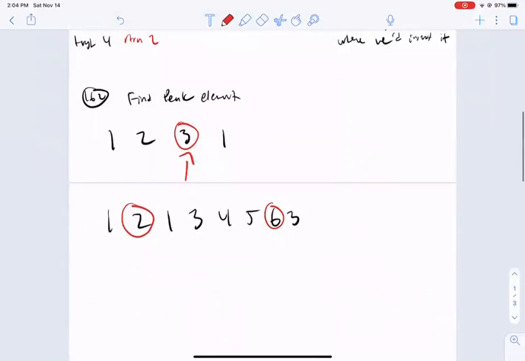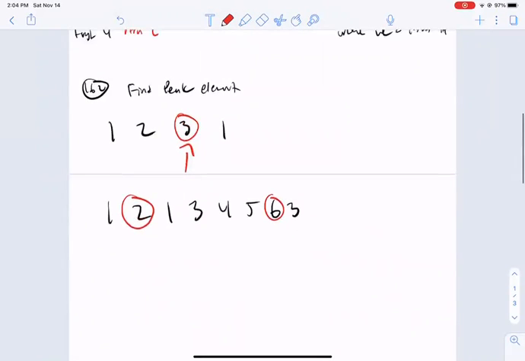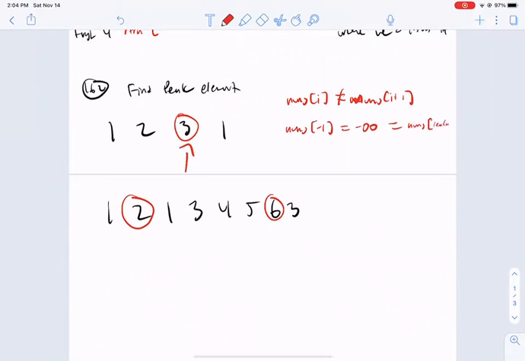So there's two important things to recognize here. The first problem condition is that nums of i is not equal to nums of i plus 1. So you just need to keep that in mind. It'll help out. The last thing is that at the very end, nums of -1 is equal to negative infinity, which is also equal to nums of len nums.